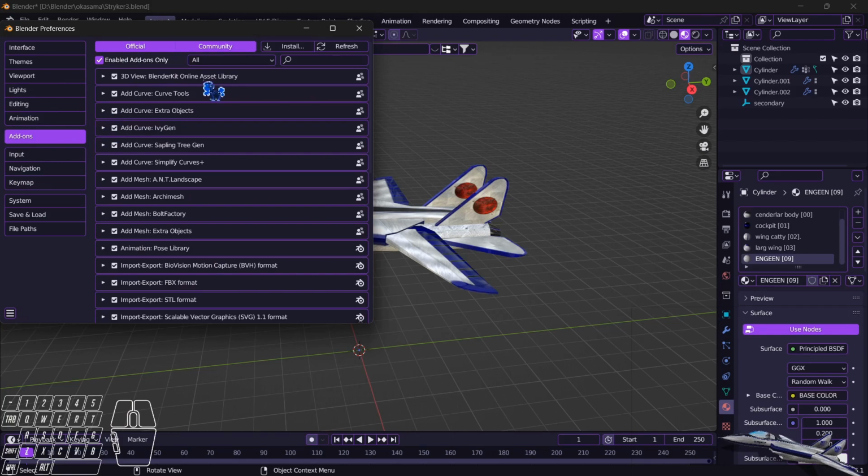Also, here are a list of some of my add-ons. I don't use them all the time, but hey, you never know when someone else might want to use them.